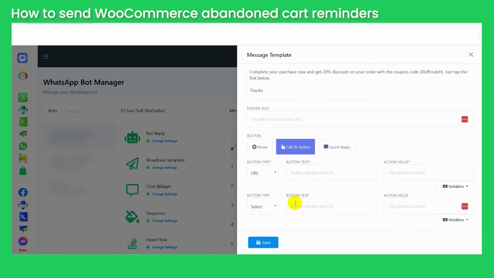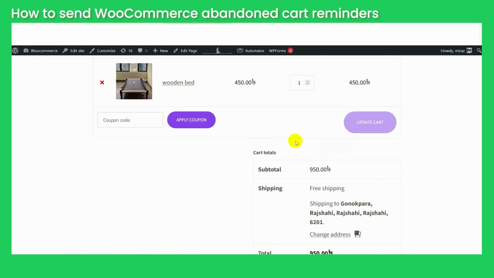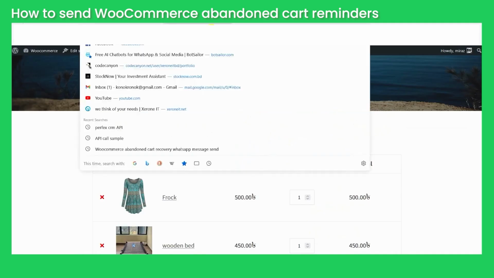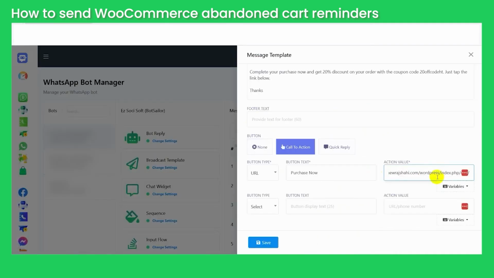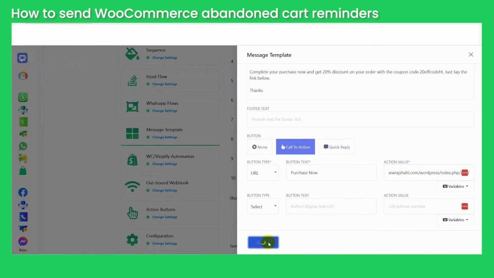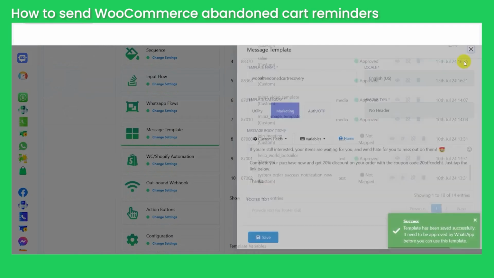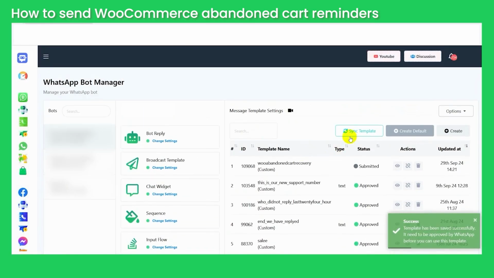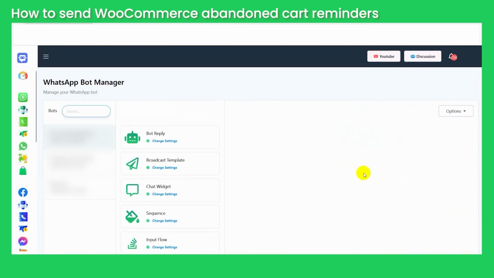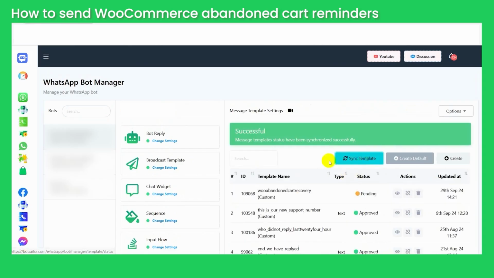Then I will add a call to action button. When users click on this button, they will be redirected to your website. So select button type to URL. Give a name to your button. So I'm just gonna write purchase now, copy the website's cart URL link, paste it here and save it. And just like that, our message template is ready, so let's just click on the sync button to get it approved by WhatsApp. I will be clicking on this sync button until it's approved.